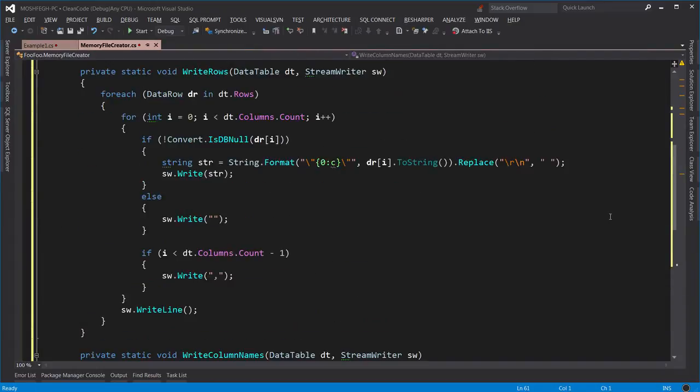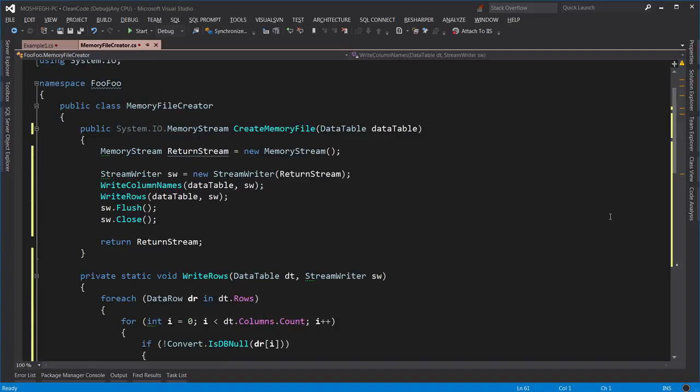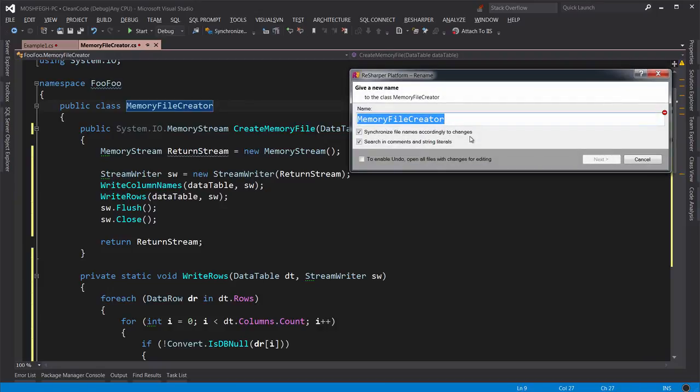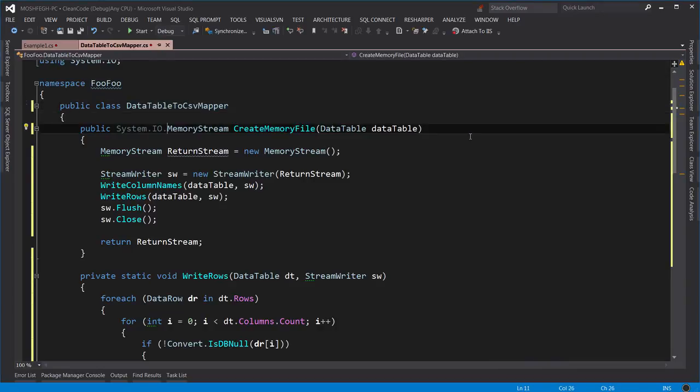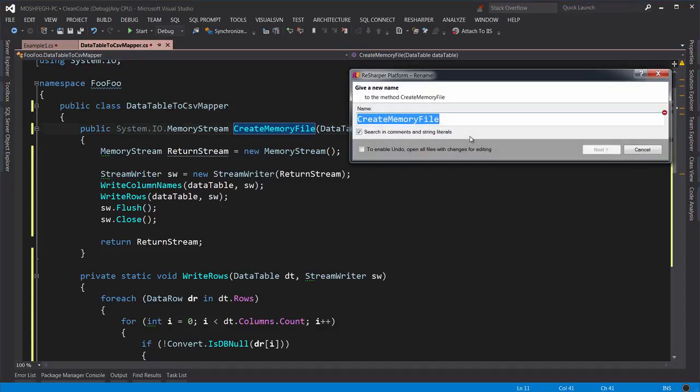So here is our memory file creator, which is all about creating a CSV. So perhaps the first thing we can do here is to change the name of this class from memory file creator, which is pretty ambiguous, to something more meaningful. This class is responsible for getting a data table and converting that to a CSV. So perhaps data table to CSV mapper. And we can change the name of the method from create memory file to just call it map.